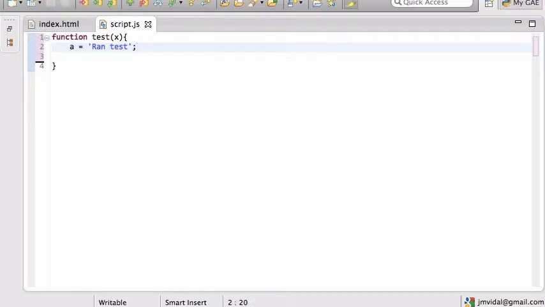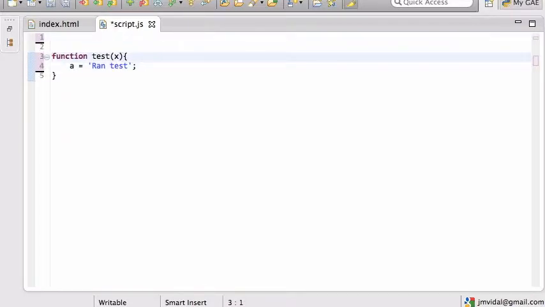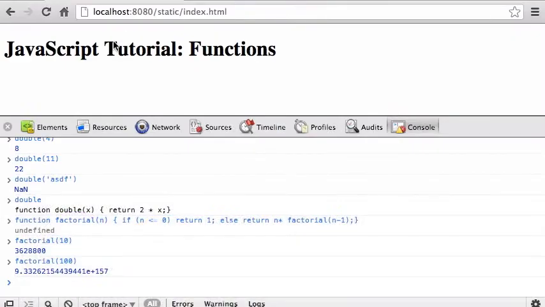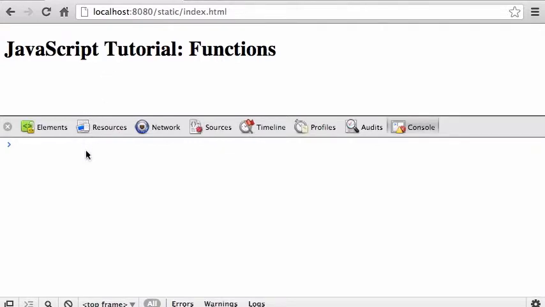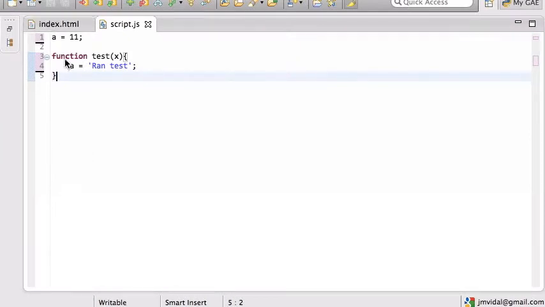So the main thing to be careful with functions is scoping issues. Let's say over here I set a to be 11, and then I have my test function that sets a to ran test. The question is, when I load up that script, which I just did, what is a going to be? Well, a is still 11 because I have not run the function, right?